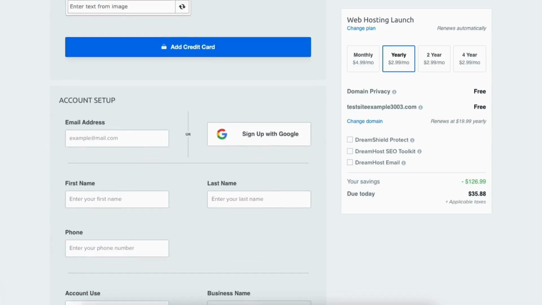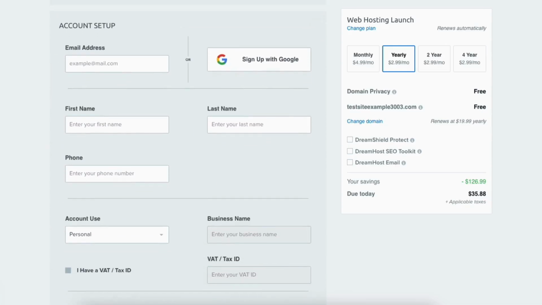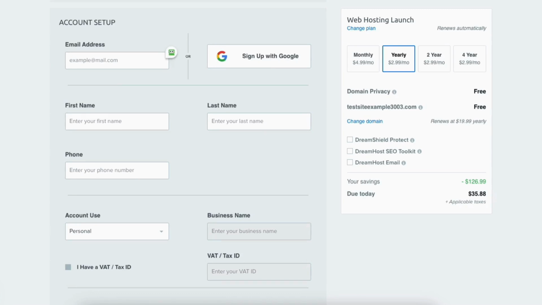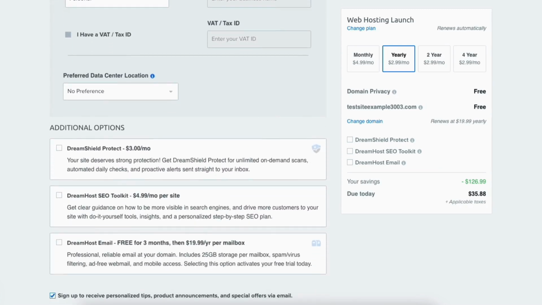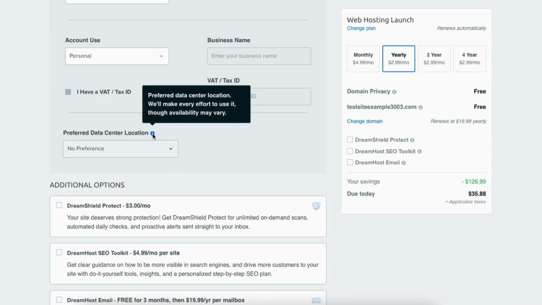You'll now be at the Account Setup section where you'll want to enter your account information to be used for your DreamHost account. If you scroll down, you'll see Preferred Data Center Location. Click from the drop-down and you can choose your preferred data center you'd like to use. DreamHost will make every effort to use it, though availability may vary.